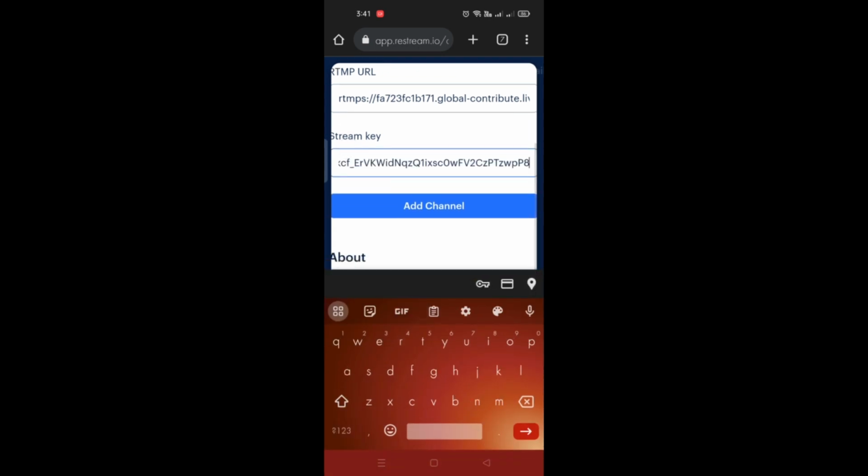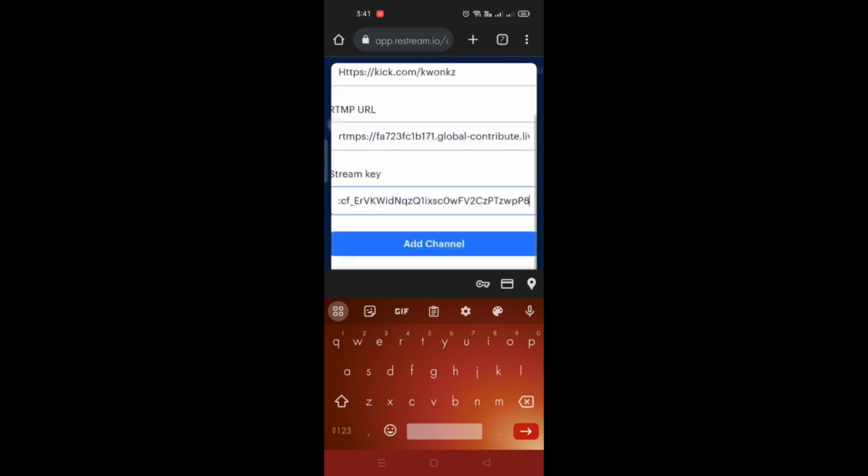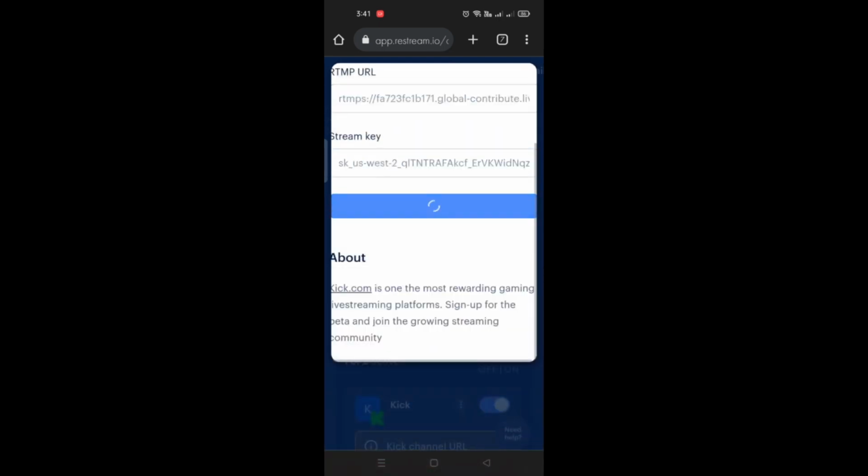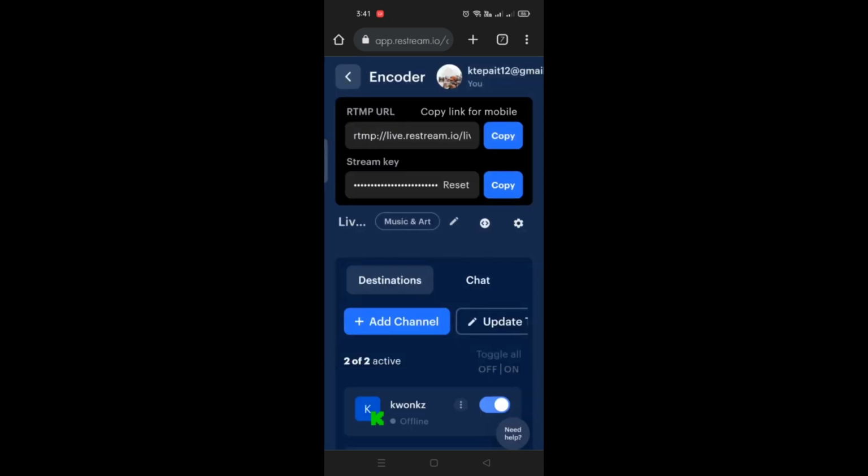Once done, just click on add channel. And when you click on add channel, you will be redirected to another page where you can start streaming with your Kick here on your mobile phone. And that's basically it. That's the end of the video.